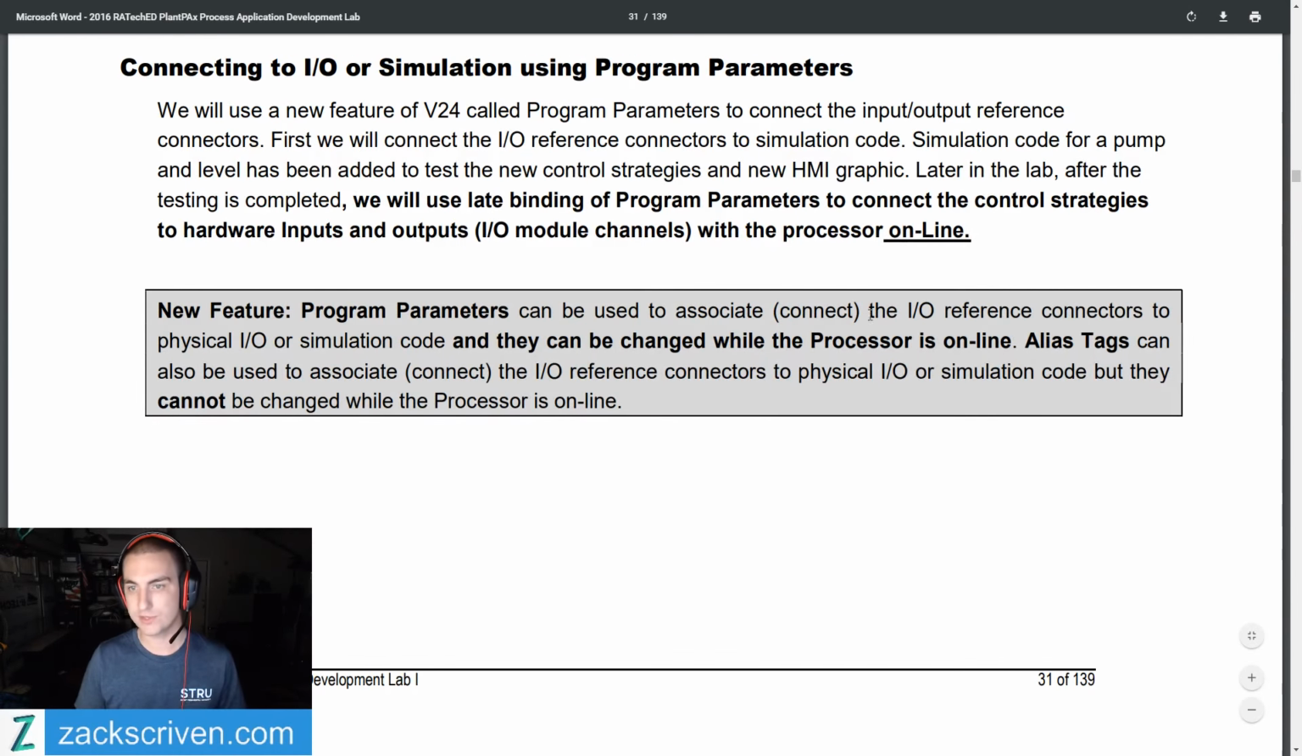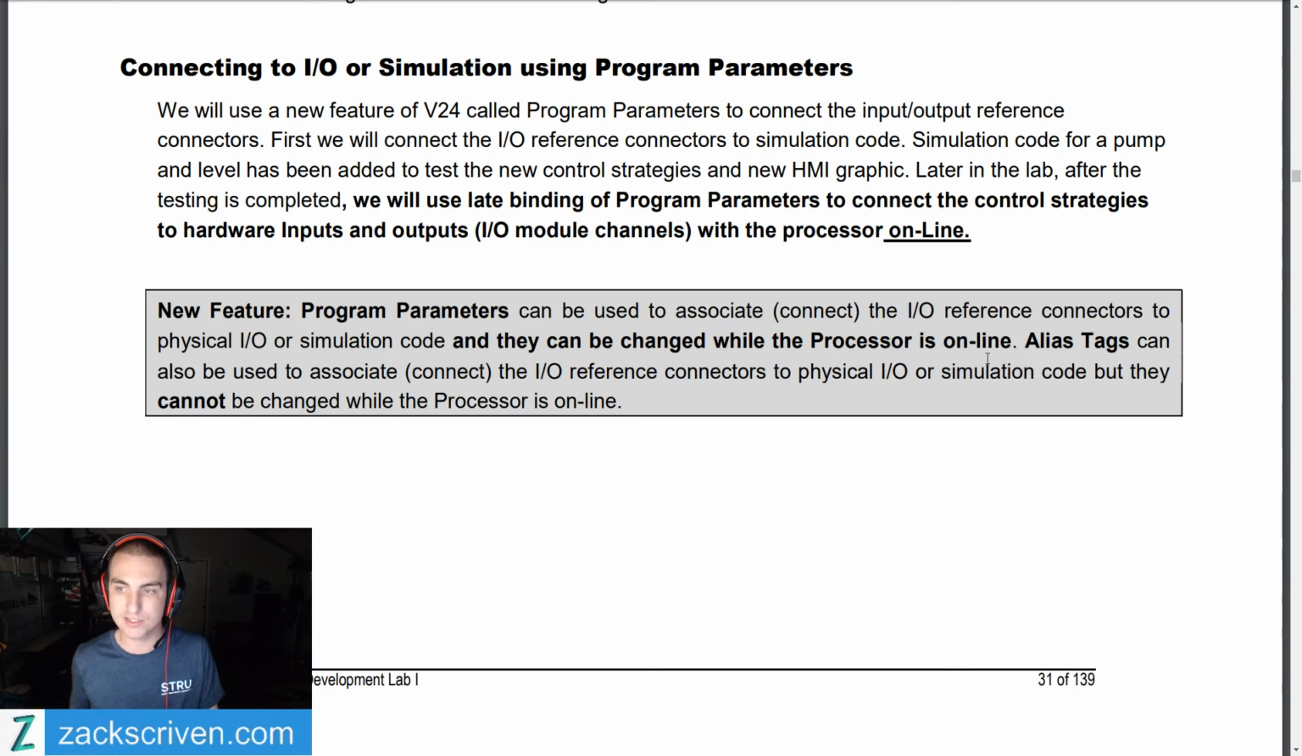Program parameters can be used to associate or connect the IO reference connectors to physical IO or simulation code, and then they can be changed while the processor is online. Alias tags, which you are probably familiar with, can also be used to connect the IO reference connectors to physical IO or simulation code, but they cannot be changed while online.